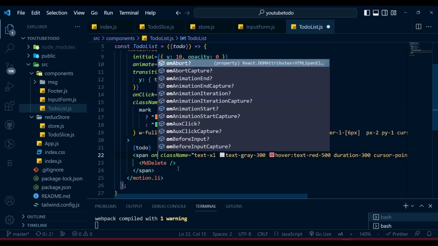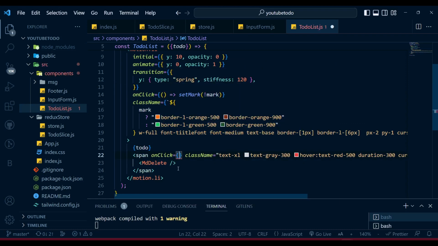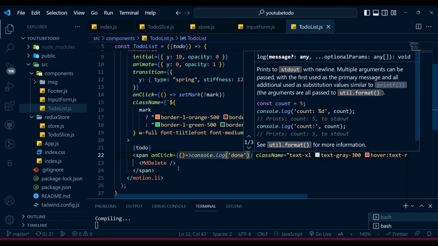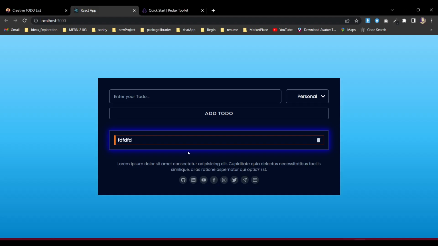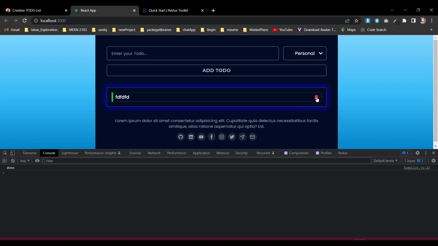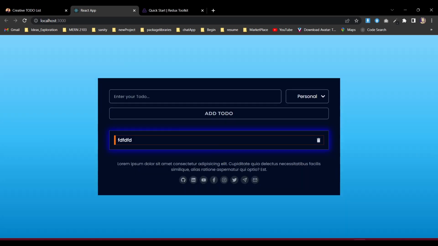So let's create a function on click. And here, just to see if it's working or not, just make a console.log. Done. Let's see if that one is working or not. If it works, then we're going to create everything. We click, yes, it's done, it's working. So we know it's working.